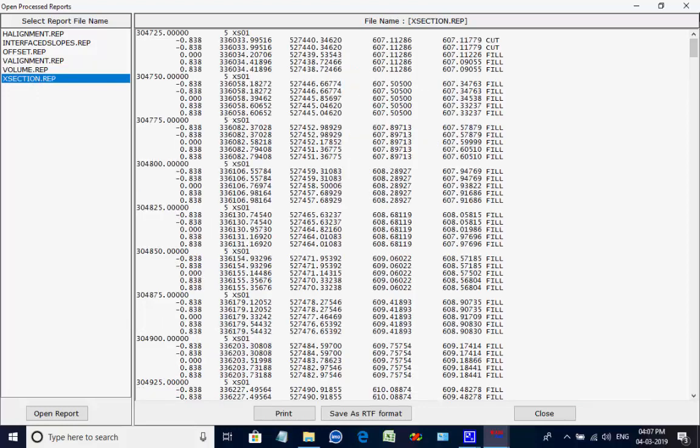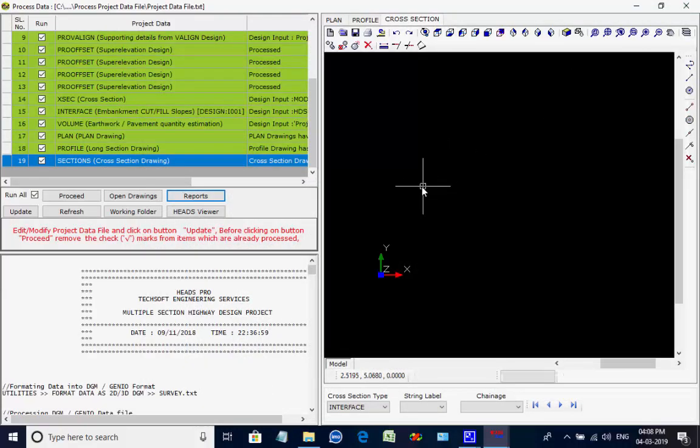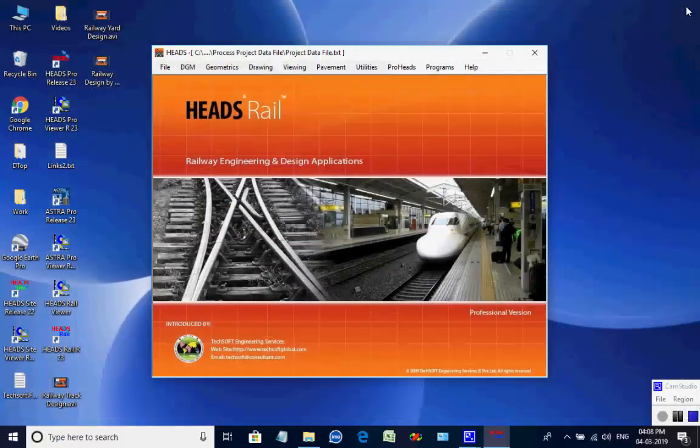Next, close the Reports window, and also close the Project Data File Process window. This is the end of the current tutorial session.